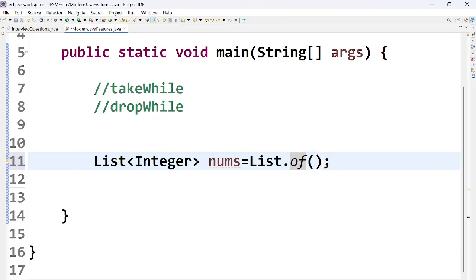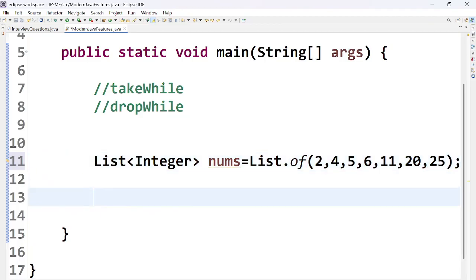So let me now add some elements here: 2, 4, 6, 5, 6, 11, and maybe 20 and 25. So I'm creating a list, and out of this list I would like to retrieve those elements that are less than 10.